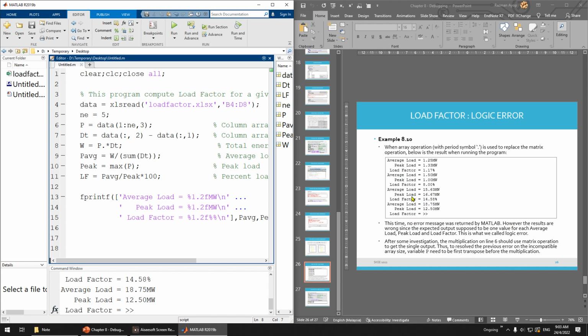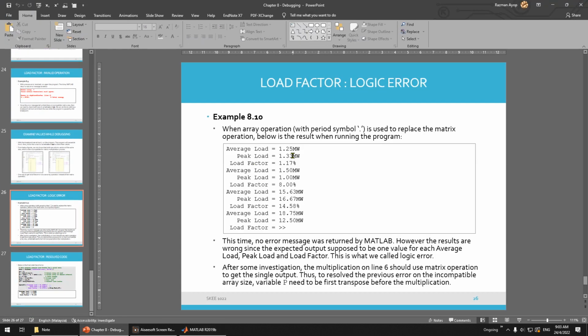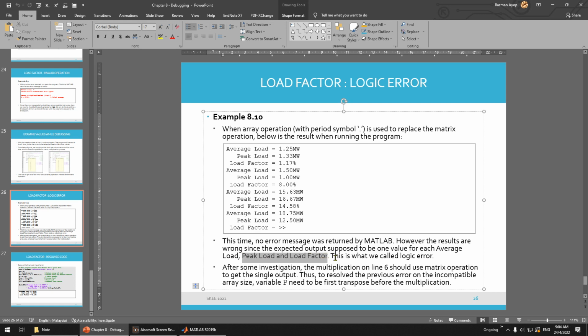Okay, so how about the logical error? Remember that I said it still can run, you can get the output, but is it logical or not? If not logical, this is called a logical error. When array operation with period symbol is used to replace matrix operation below, it results in this running program. At this time, no error message is returned by MATLAB. However, the result is wrong, since the expected output is supposed to be a value for each average load. So this is considered a logical error.